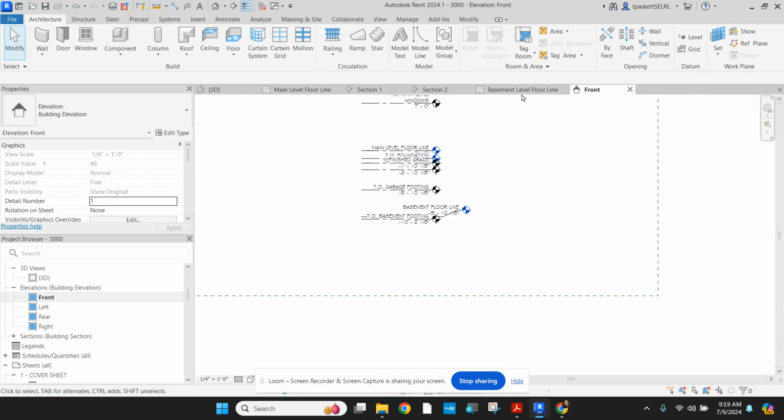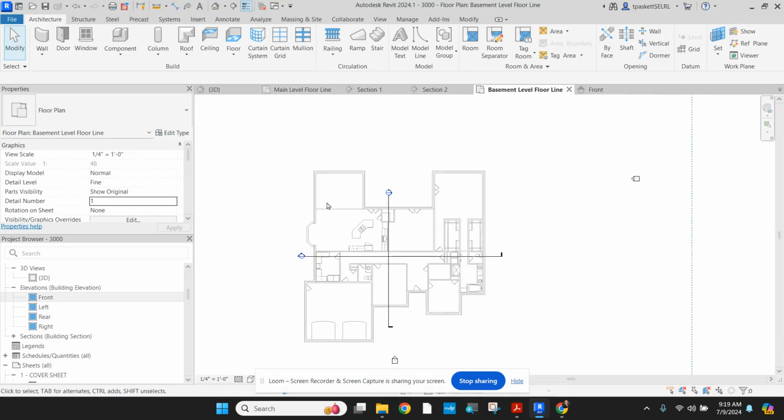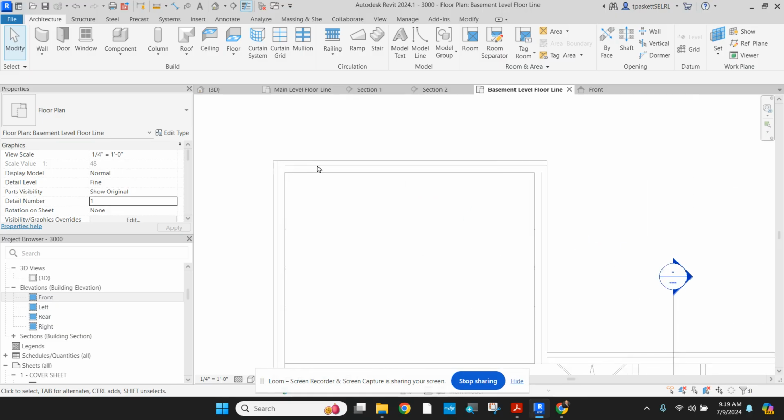All right, that being said, let's go back to our basement level floor line. And the house I'm using has brick on it, so I need a thicker foundation wall than I would if I'm doing stucco or siding. A stucco or a siding house can get by with an 8-inch thick foundation wall. But when you go to brick or stone, you need to go to a 10-inch foundation wall. And so that's kind of what we're doing.